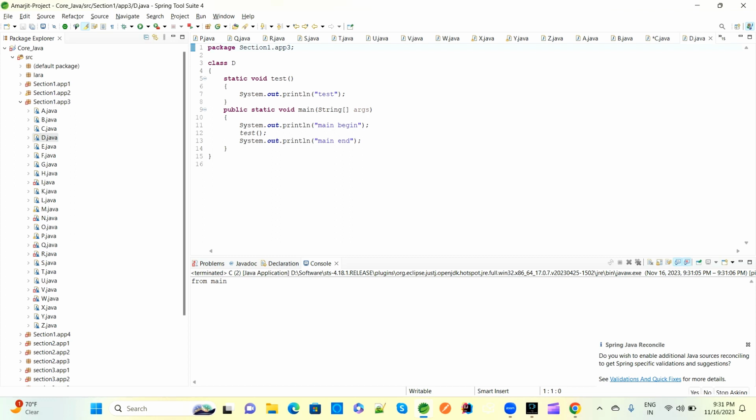So see, suppose class D is here, and inside it we have a main method. The compiler will go first to the main method. In the main method we have an SOP, meaning main begin will be printed, and after that we have a test call. So it will go to line number 5 and see this is a static void test. They have not used public, but static is there. Once the class is loaded, this method is loaded but not called. But here in the main method right now we are calling test.